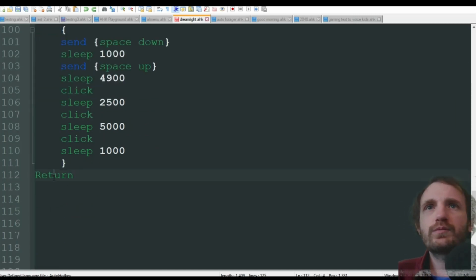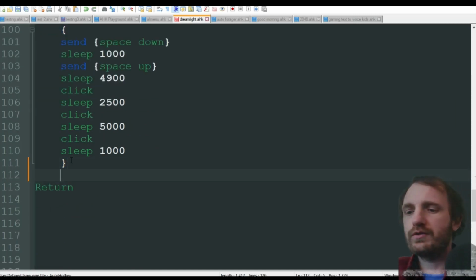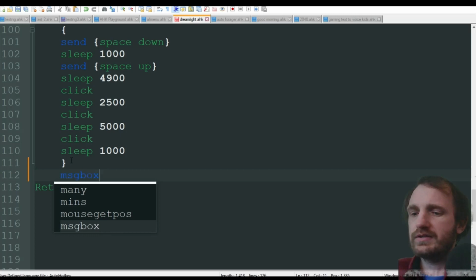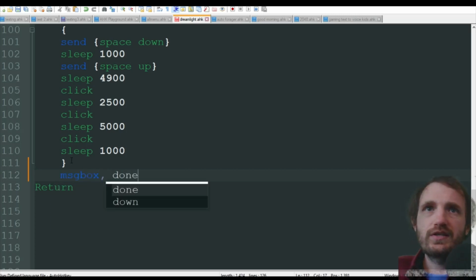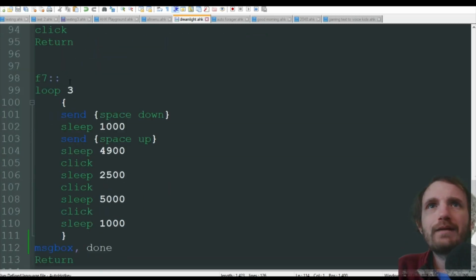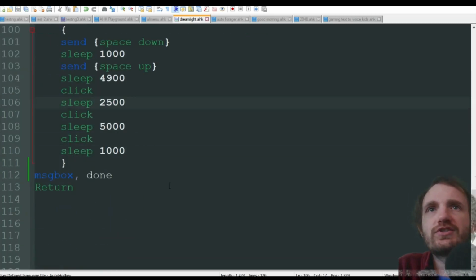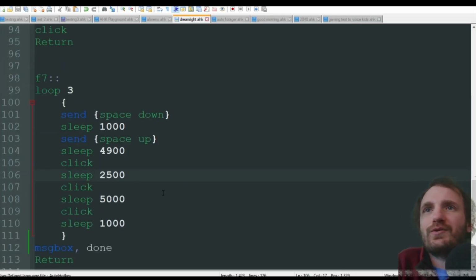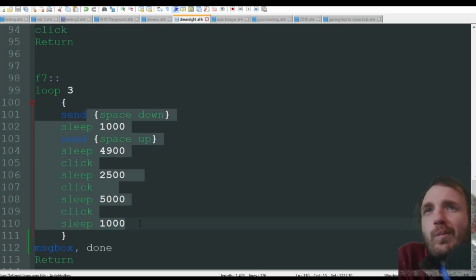Once we're done, it's going to say return. If we want, we can always add a message box here that just says done. Let's put that over there like that and save. I'm not really going to show this one in action because it works maybe 30% of the time, you know, a third of the time. But hey, it's better than nothing, I guess.